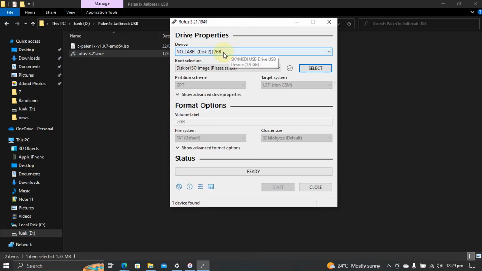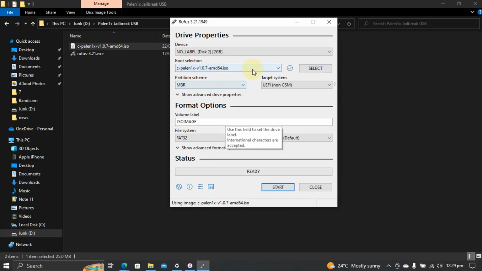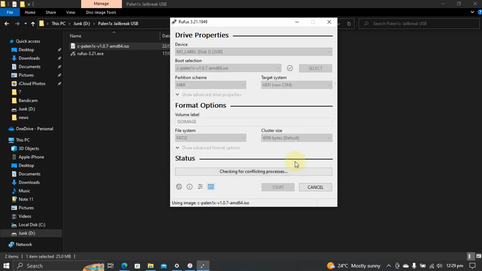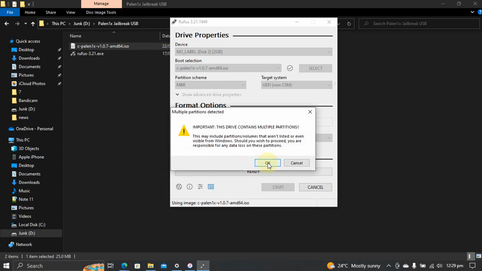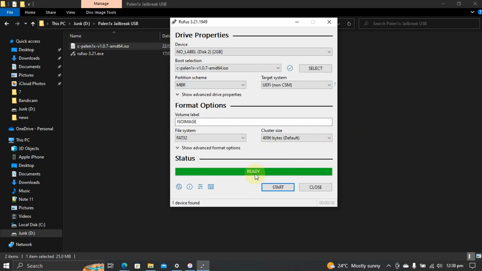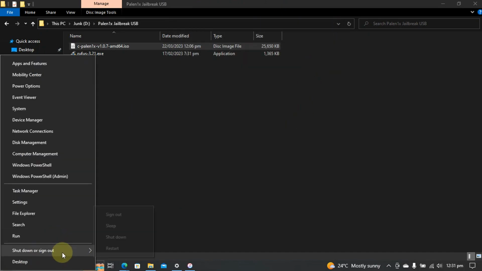Now simply plug in a USB flash drive. A 2GB or more USB flash drive is enough. Now simply drag and drop the ISO onto Rufus. Leave everything as is, then hit start and make sure that you write in DD image mode from here. And then hit OK. Hit OK again. And wait for the process to complete. When the process is done, you will see ready here. Now simply close out of Rufus and then restart your computer.